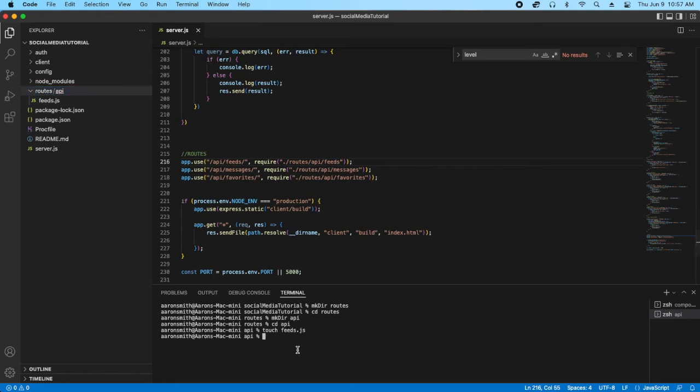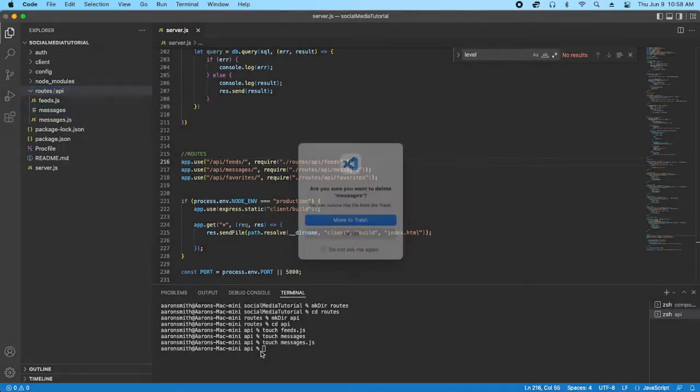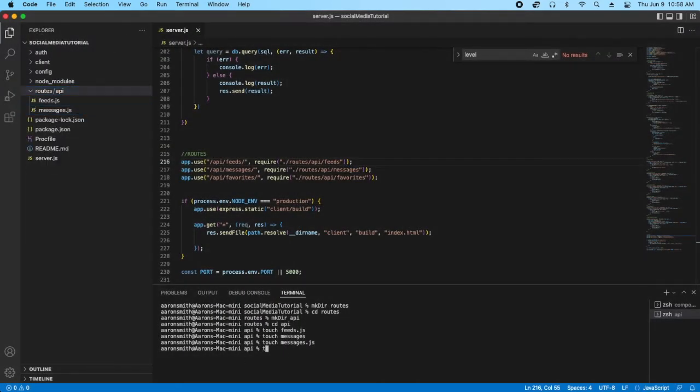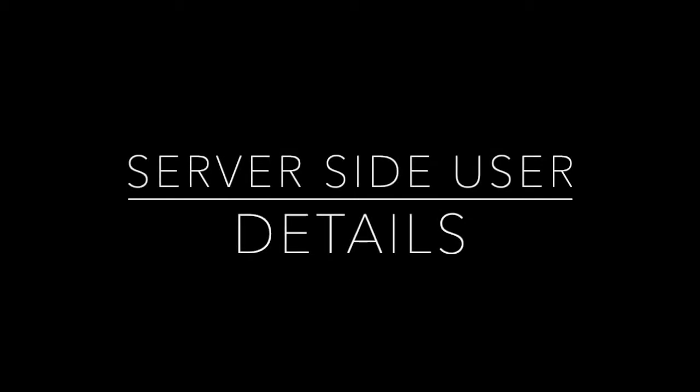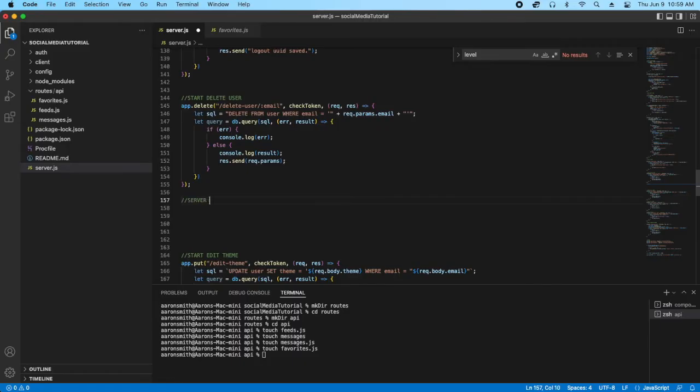Feed.js. Let's go ahead and watch them up there on the left as well. Messages.js. And touch just means you're going to create a file. So messages.js has now been created as well. I had one that was just messages without the extension. So let's also write in favorites. Great. So let's go ahead and get the details for our user within the server file.